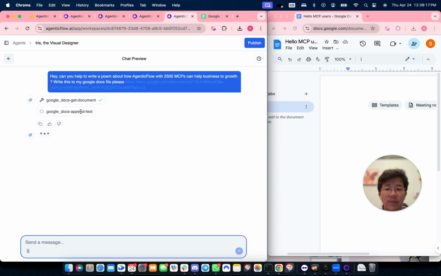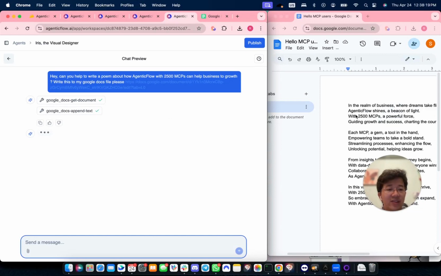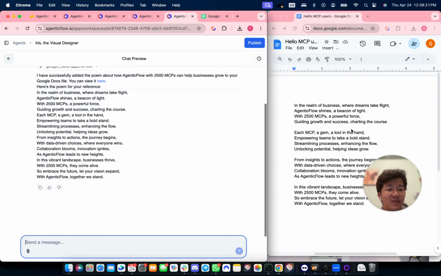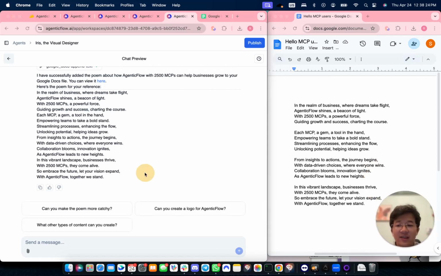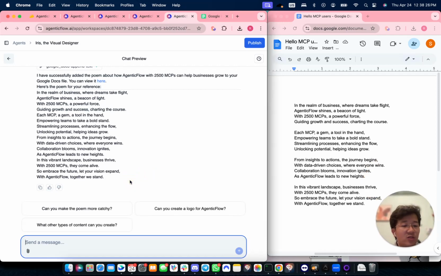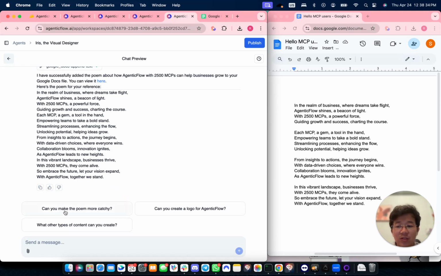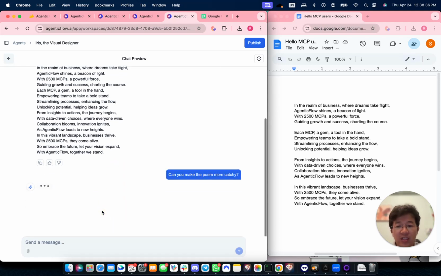Okay, it's going to append text, logic on the right. As you can see, this is the new poem that the agent had just created. So actually, you are creating and manipulating the Google Docs with your agent. Maybe I would just make the poem more catchy.